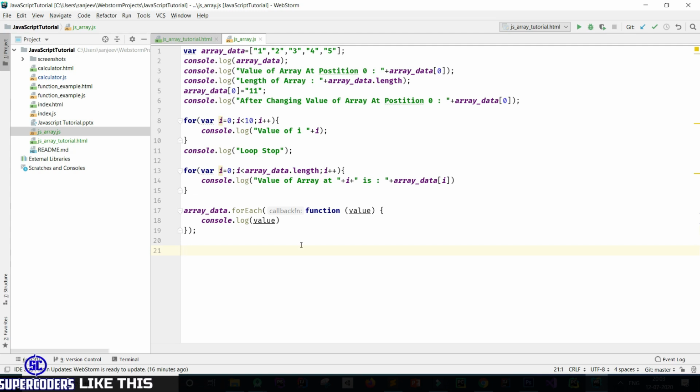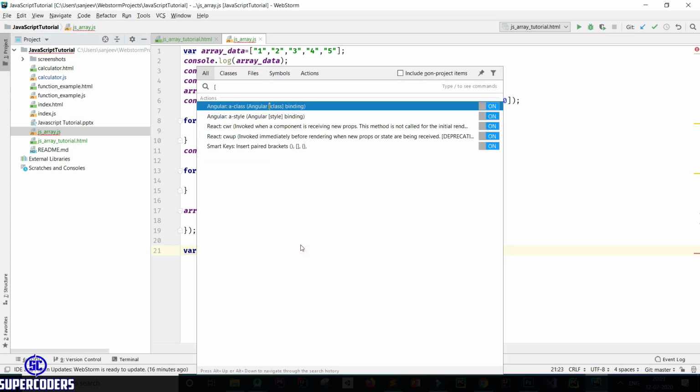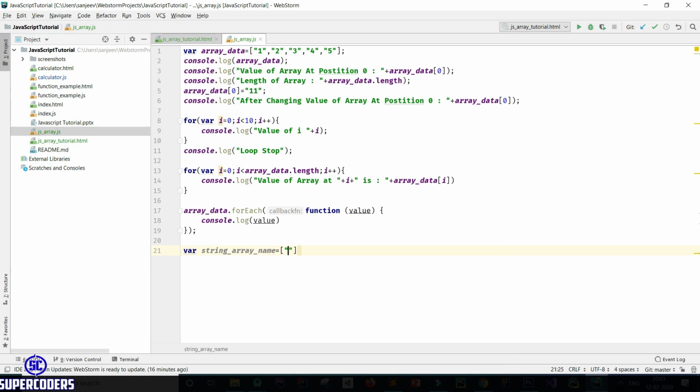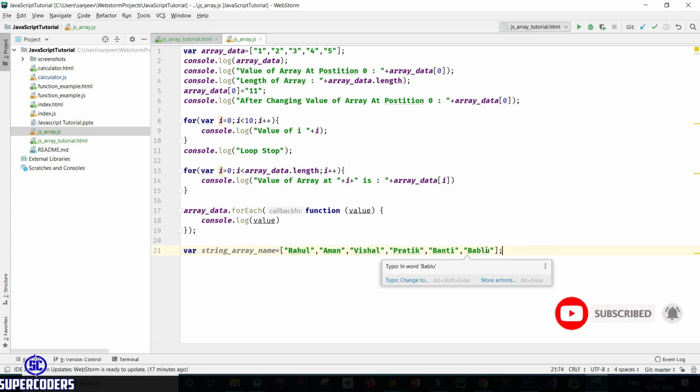Now let's see how you can sort the data of an array. So first creating a new array, string array name. So adding some names: Rahul, Aman, Vishal, Pratik, Bunty, Bablu. So this is an example of a simple array with some name data.